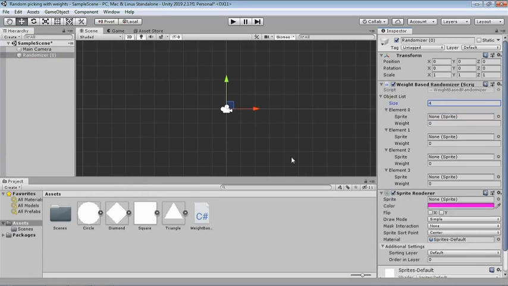So we want to have 4 sprites: triangle, square, diamond and circle. In your project it could be items or something that is loot from your enemies. So I want the triangle to be the most frequent sprite, so I will set its weight to 10, square to 5, diamond to 2 and circle to 1. So the triangle will be the most of 10.